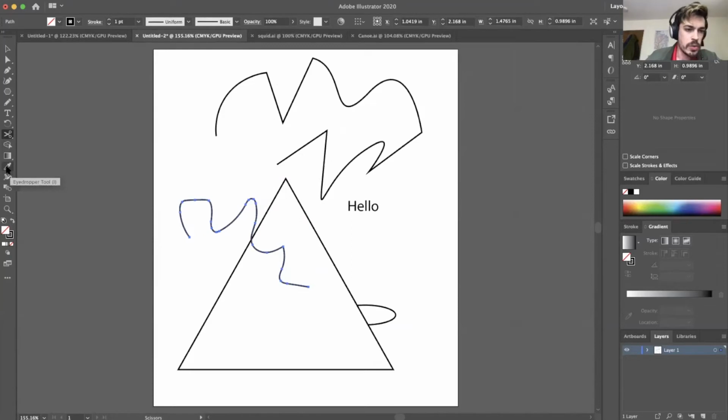This is an eyedropper tool. If you have something colored and you want to color something that same color, the eyedropper tool takes color from one part of the drawing and puts it in a different part of the drawing. We can talk about that later, but it's not that important. These other ones I very infrequently use.